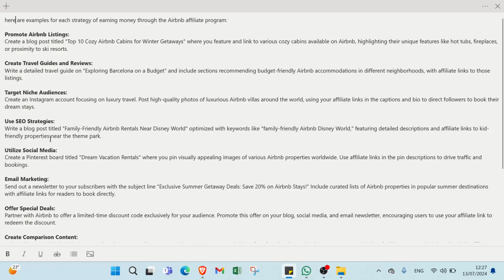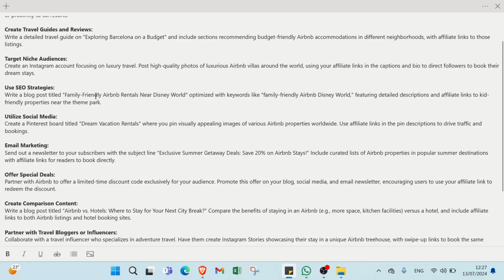Moreover, we have here use SEO strategies. Write a blog post titled Family Friendly Airbnb Rentals near Disney World, optimized with keywords like family friendly Airbnb Disney World, featuring detailed descriptions and affiliate links to kid friendly properties near the theme park.